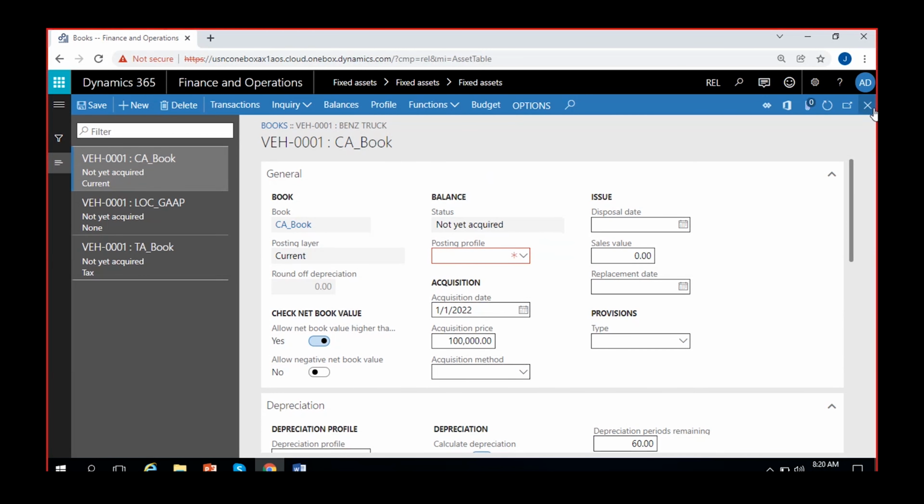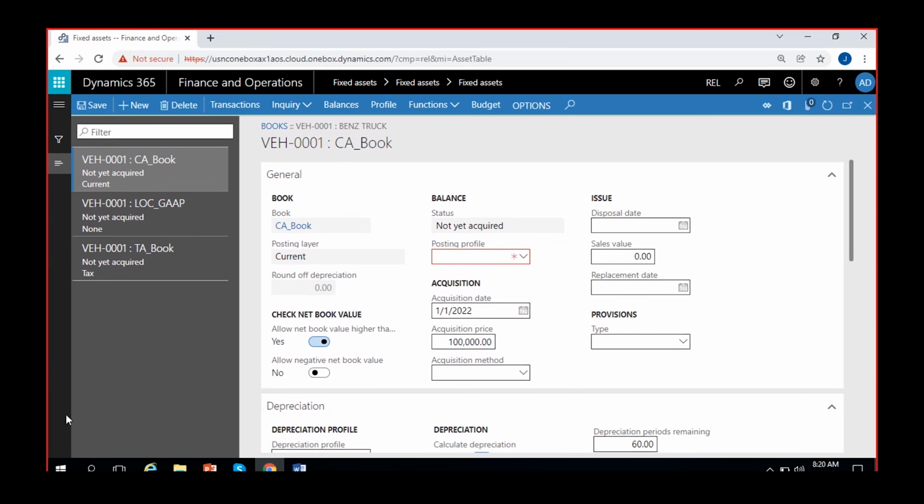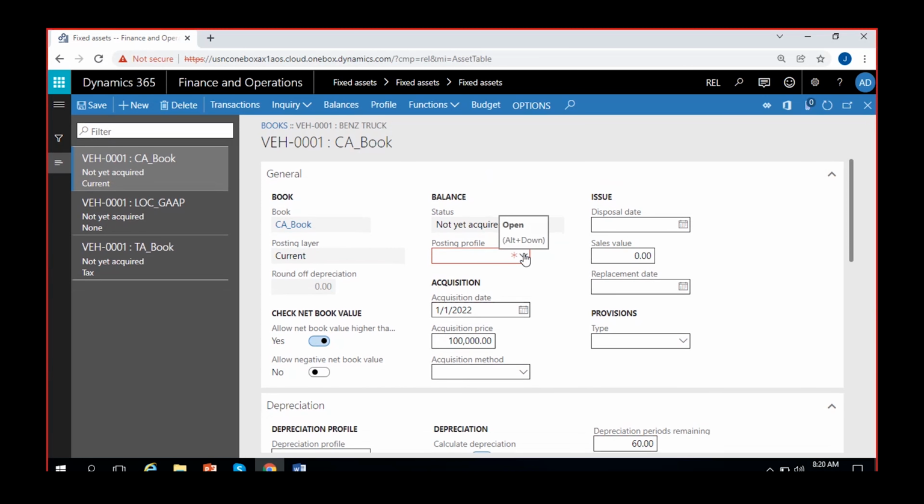So the same details you will have in the tax book as well. Now it will not allow us until and unless we assign this posting profile. So let's do something. Let's create the posting profile concept. Actually, I wanted to show you other details as well. Anyway, we'll come back to see these details.